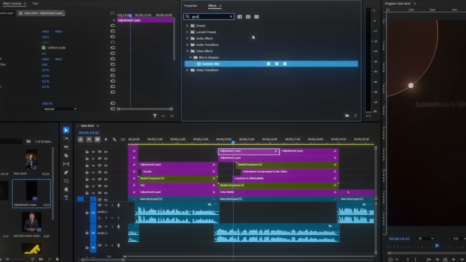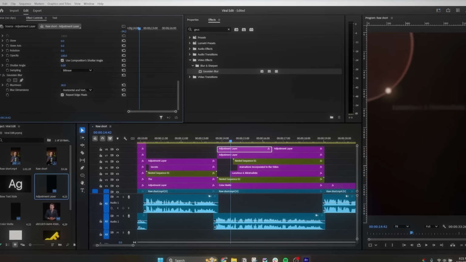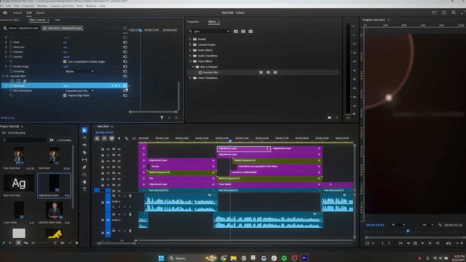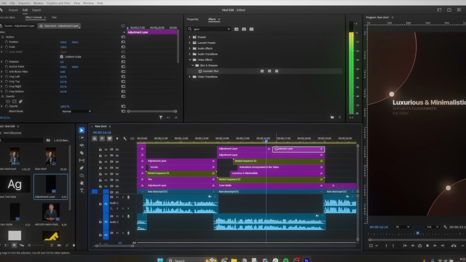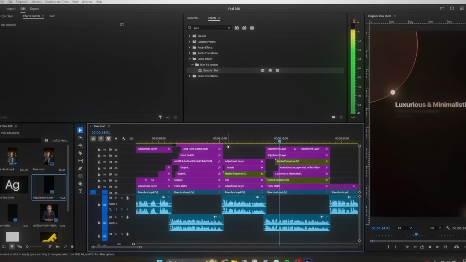Let me show you. Add a Gaussian blur to your adjustment layer, bring it up to 30, keyframe it at the start and then have it fade out to 0, starting fast and then slowing down. Then just copy paste this effect on your other adjustment layer. This will really sell your camera effect.